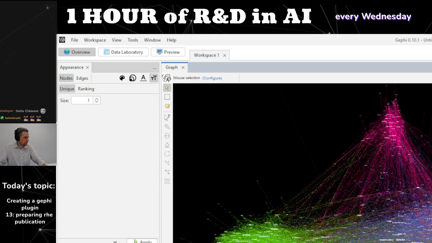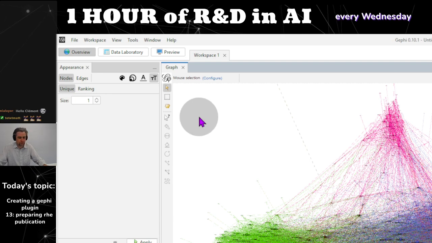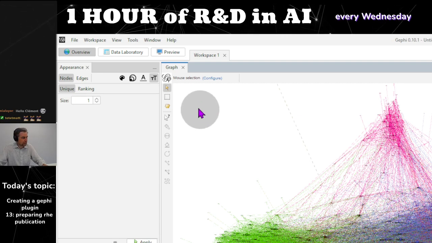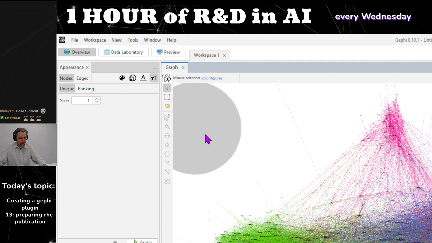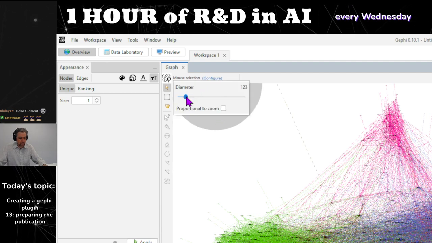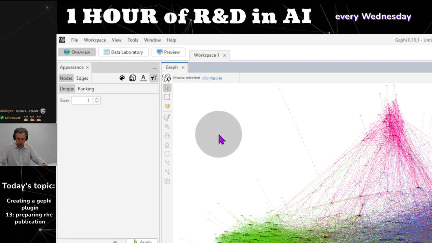Oops, things are super slow. Yeah, we see things better now with the white background. But you see that when you hit configure, you can increase and decrease. So I just increased the size of the selection area. You can decrease it as well. This one is pretty nice, I would say.